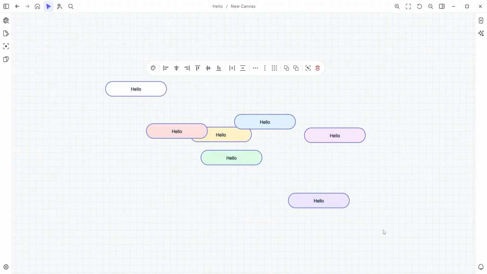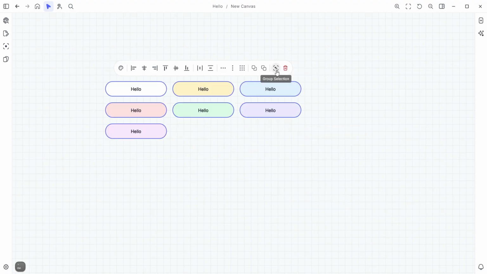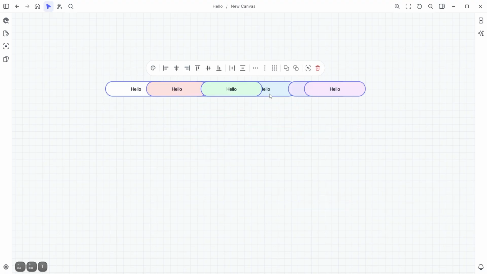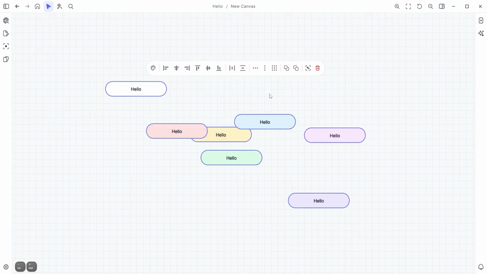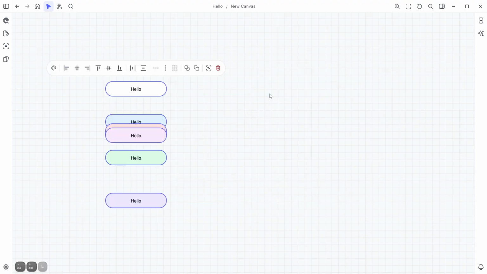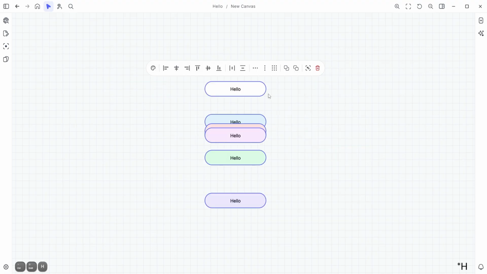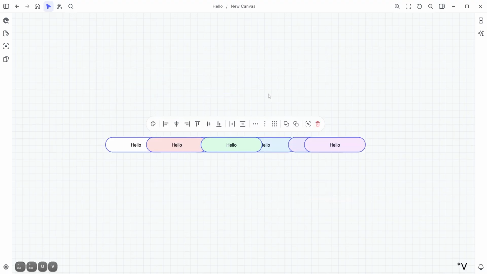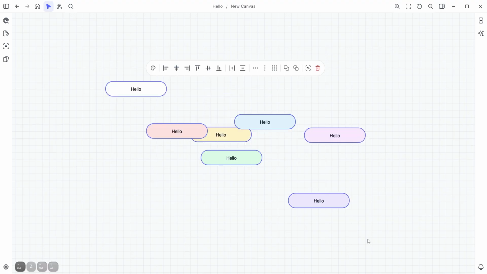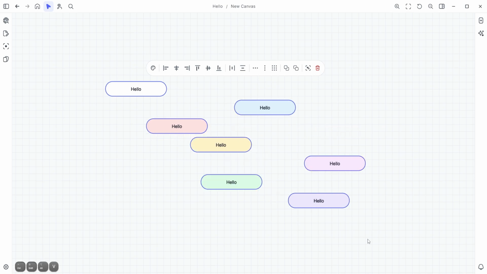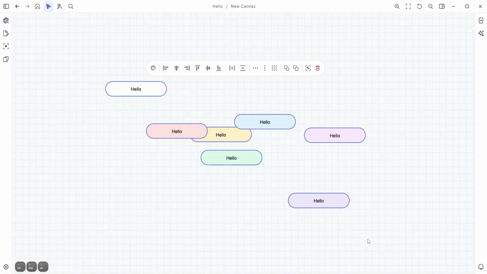Now for arrangement, you can select multiple nodes and use the toolbar, or you can use the shortcut keys. Ctrl Shift T for top, Ctrl Shift B for bottom, Ctrl Shift L for left, and Ctrl Shift R for right. Use Ctrl Shift M for horizontal center or Ctrl Shift U for vertical center. Use Ctrl Shift Alt H to distribute horizontally and Ctrl Shift Alt V to distribute vertically.